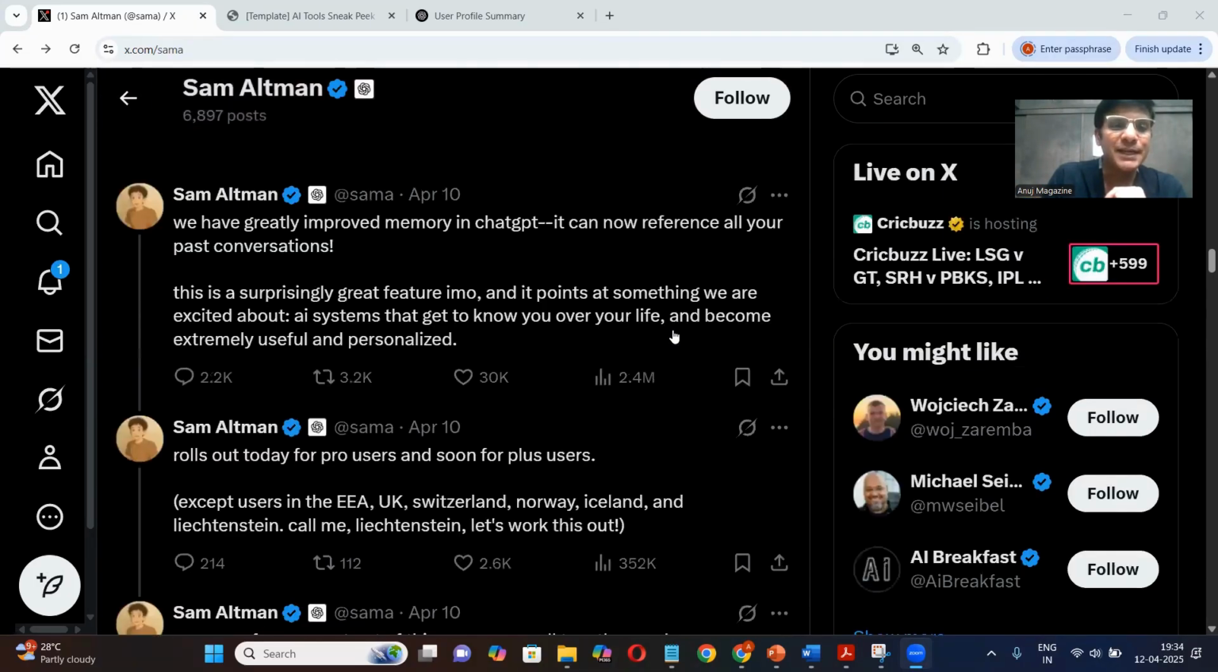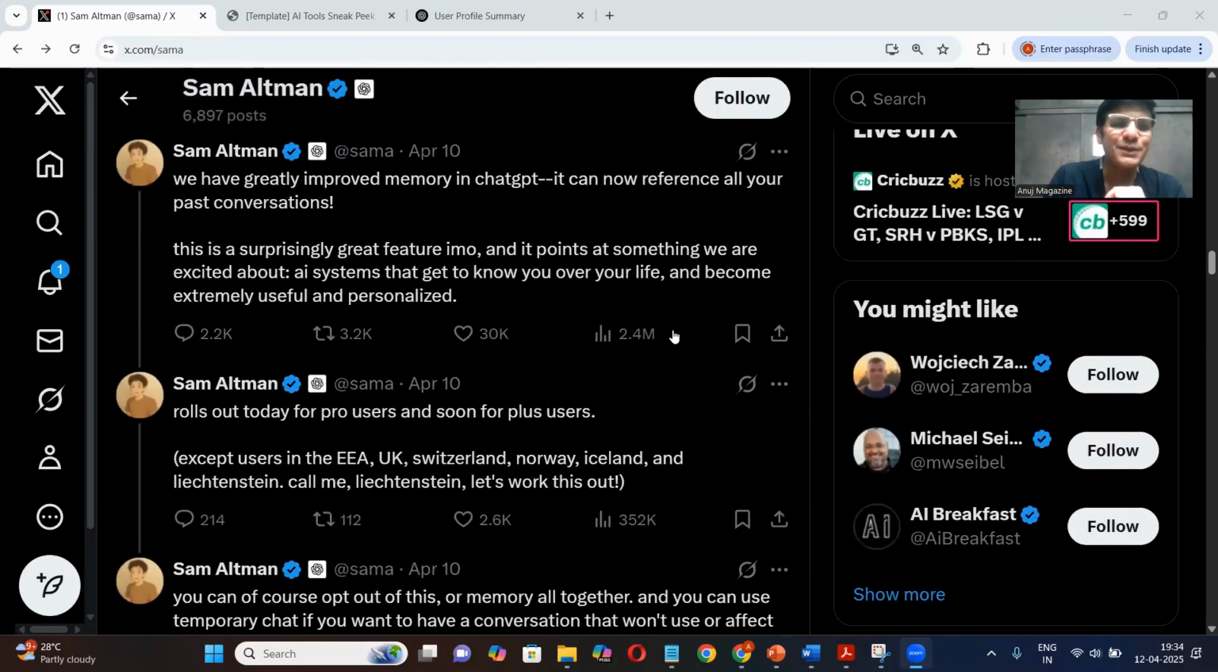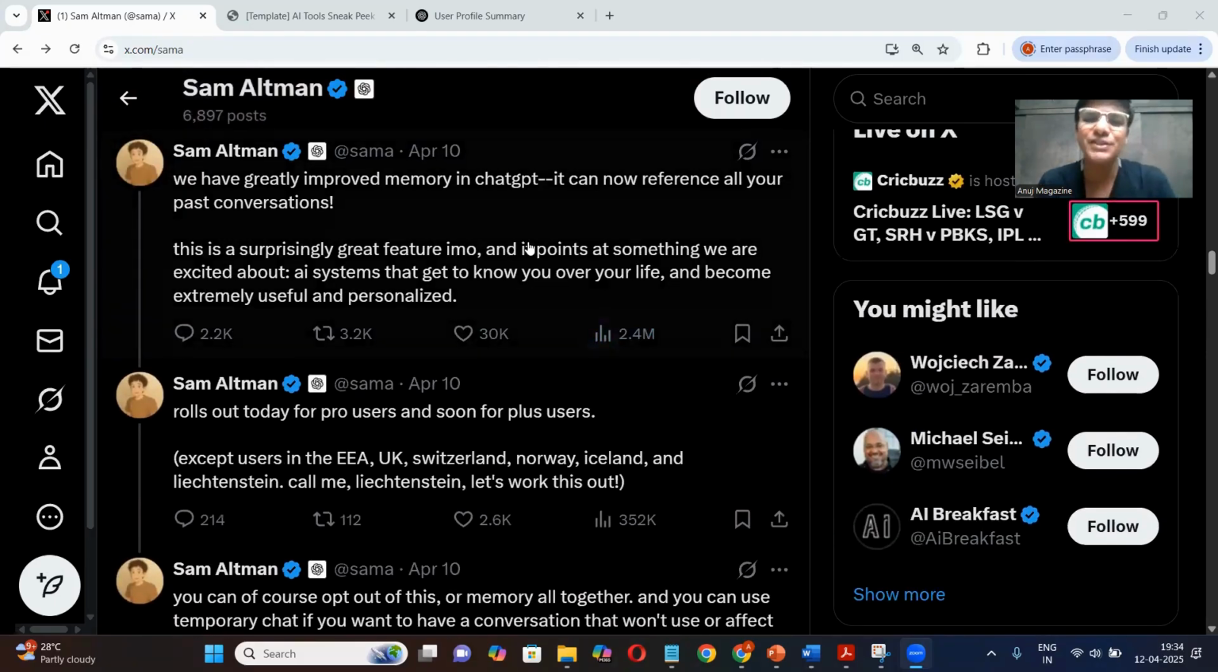A couple of tweets later, he did mention that we have greatly improved memory in ChatGPT. It can now reference all your past conversations. And what is this feature about, and why is this such a big deal? In fact, can you think about it? Sam Altman didn't tweet with this kind of excitement about any of the key features like deep research, operator, and images, etc. But this one really sounds quite intriguing, quite interesting.